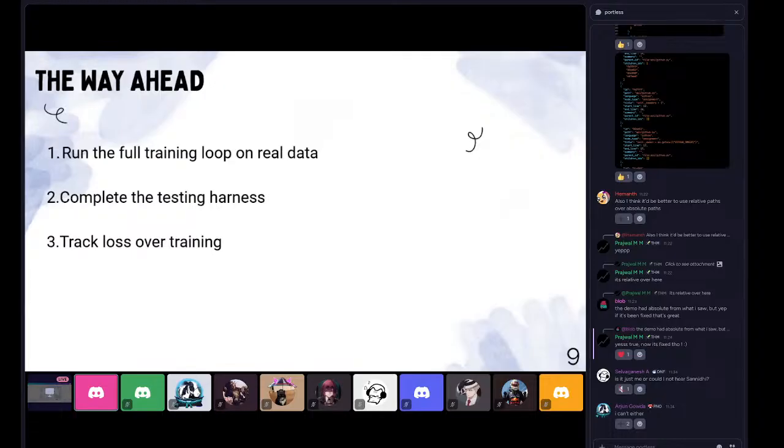What we hope to do next week is link both the training loop and the testing harness to each other, experiment with more hyperparameters, and essentially link all the blocks of code we have done so far.